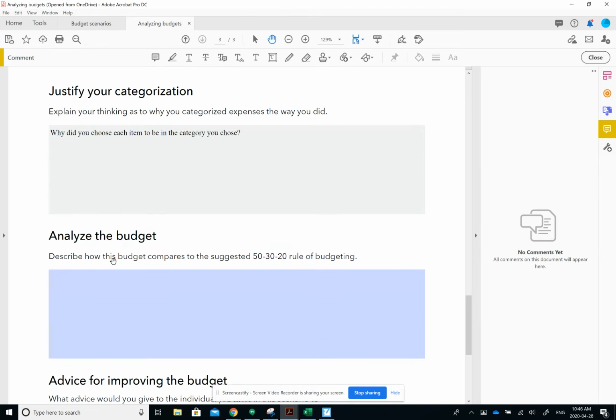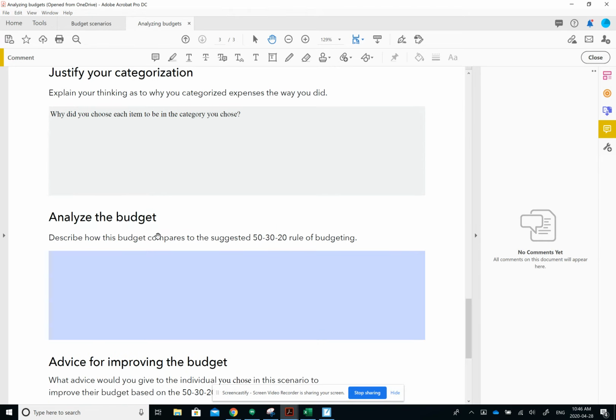The next box is analyzing the budget. It says, describe how this budget compares to the suggested 50-30-20 rule of budgeting. So does it follow the 50-30-20 rule? If yes, say so. If no, explain why.